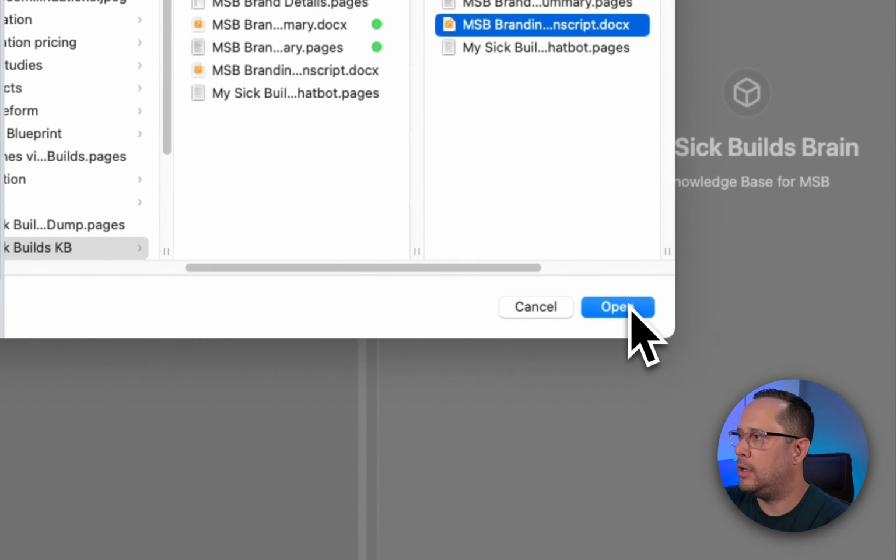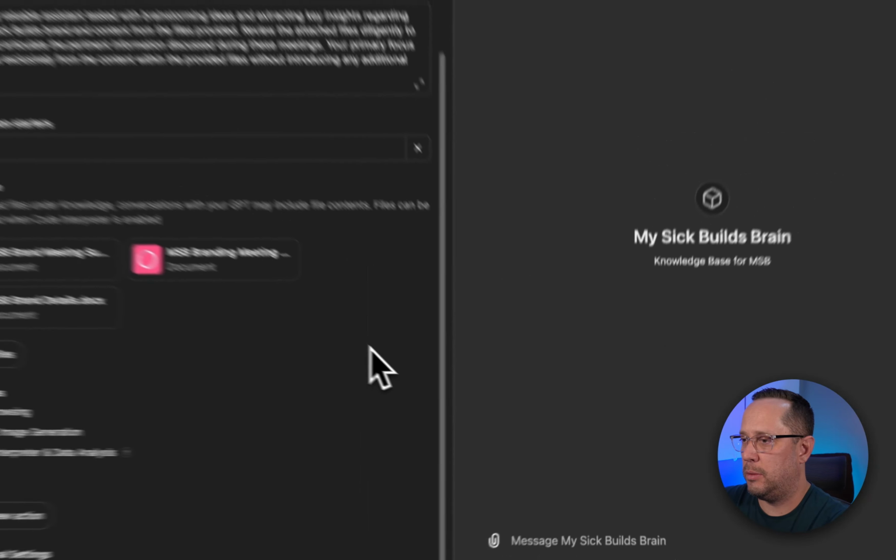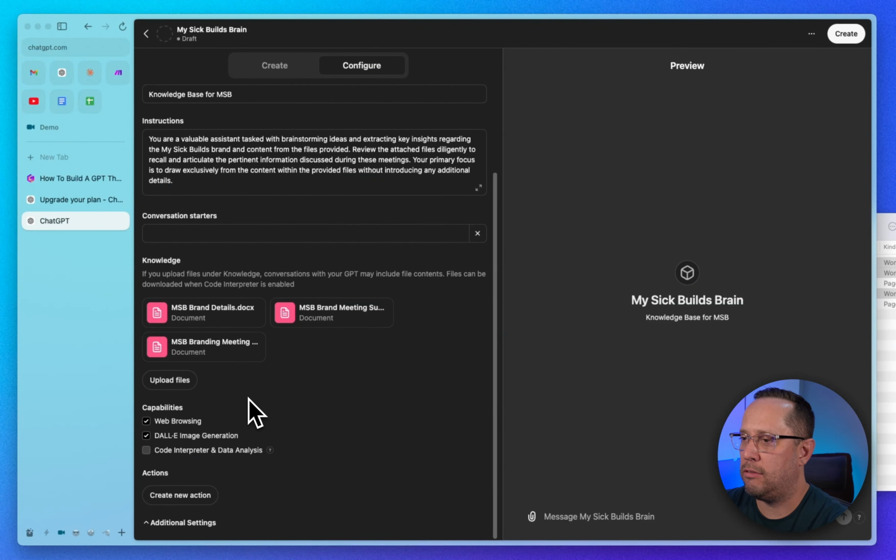And then hit open. Okay, so that's going to upload. Okay, so next we have the capabilities section. So web browsing, what this does is if you leave this checked, this will browse the web essentially, and it'll grab data and it'll kind of search the web.